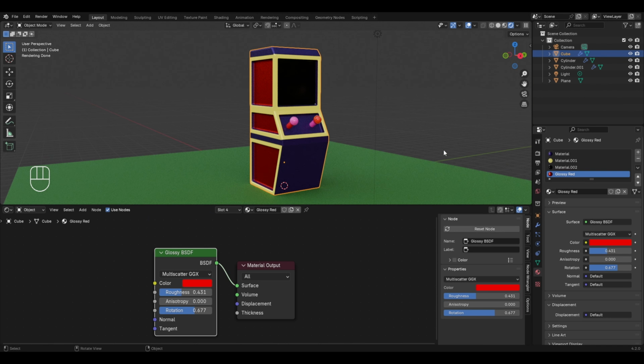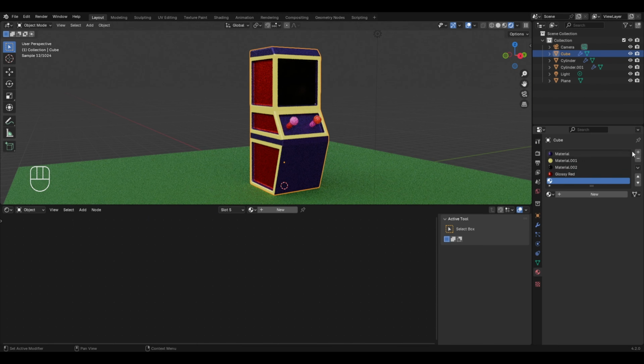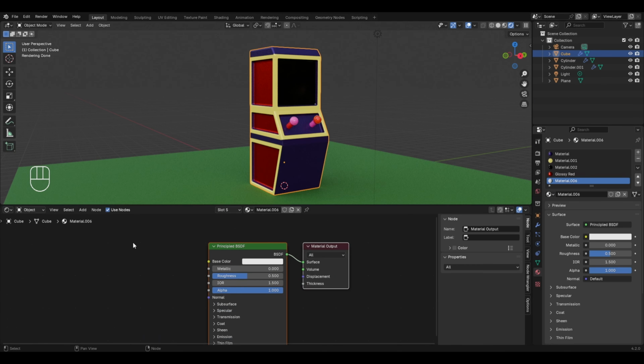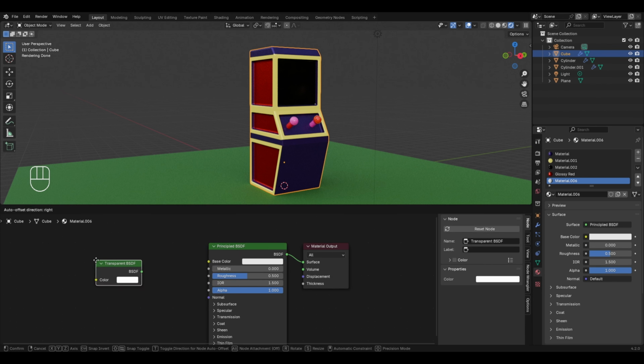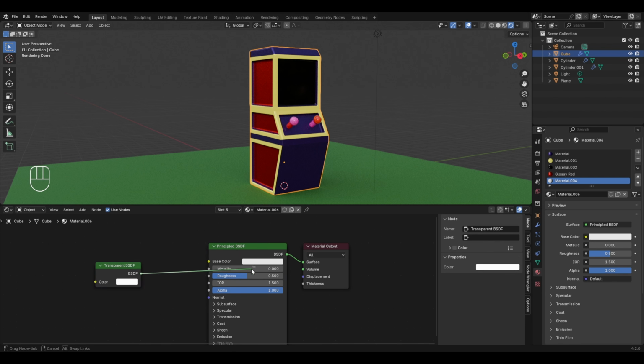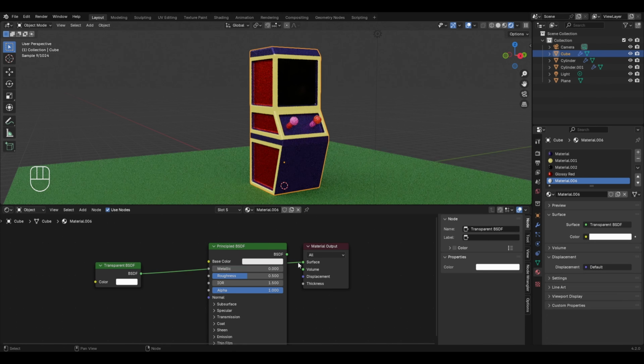for this go to the material properties, click on the plus icon to create the slot for a new material, then click on the new button, then in the shader editor press Shift plus A, then go to shader, and we'll use the transparent BSDF node. So let's place it over here, connect the BSDF socket to the surface in the material output, and to assign this material to the bottom face, press Tab to enter the edit mode.